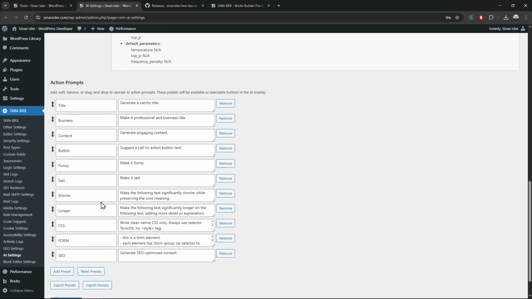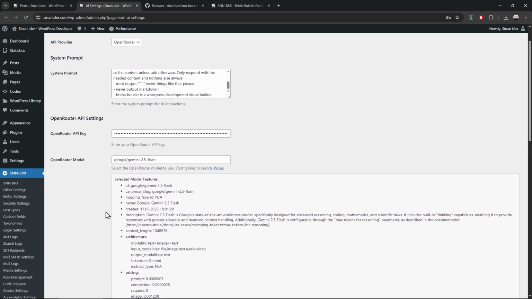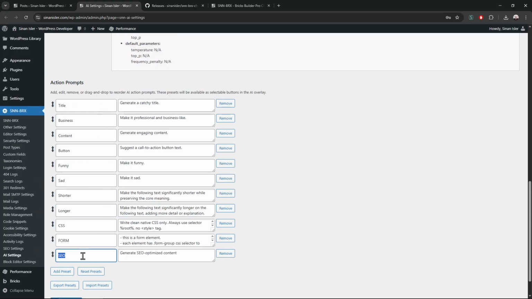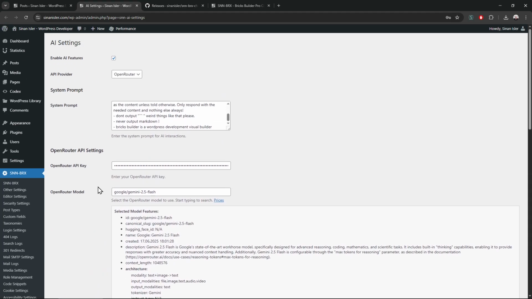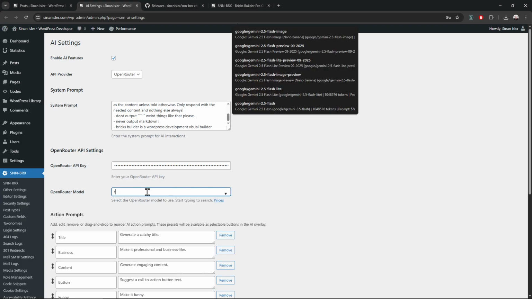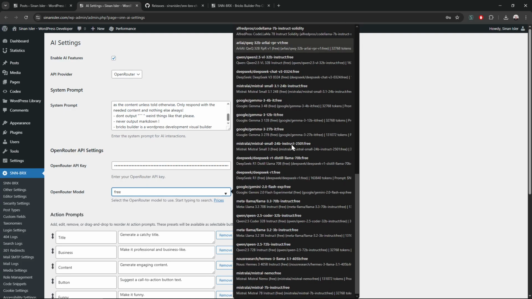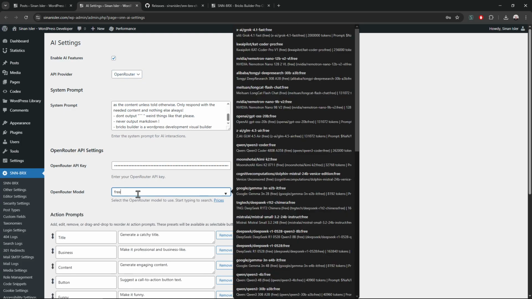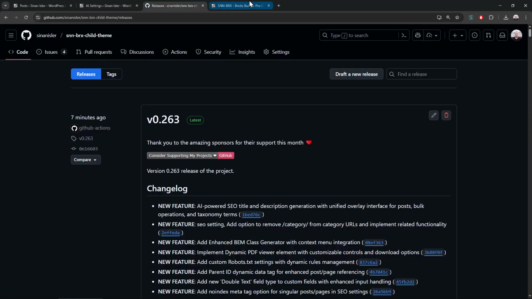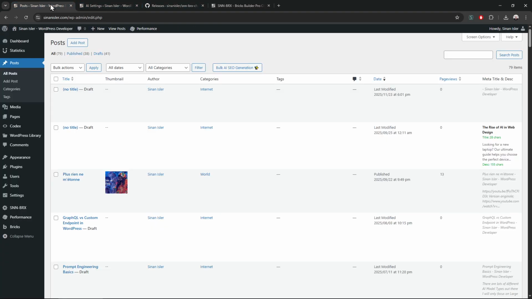So if you want to set up some settings, I added this SEO as a new preset: default, action, prompt, new preset. And don't forget, of course, you can use free models from OpenRouter. Just copy paste the OpenRouter key or OpenAI key, whatever. All of those models are here.